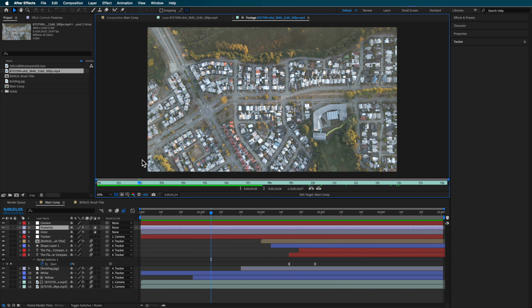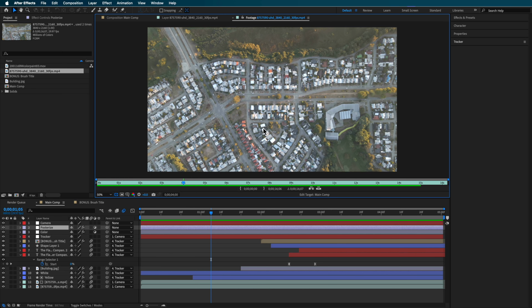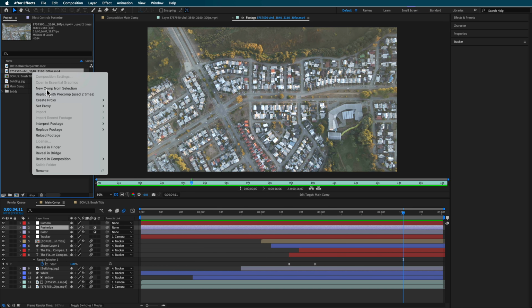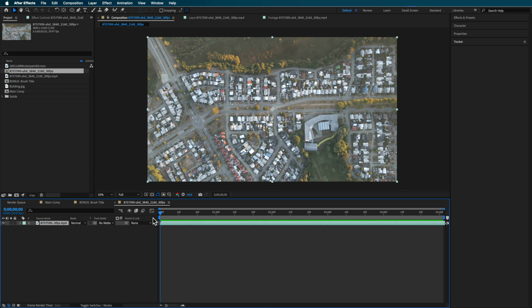So I'm working with this drone clip. It's a bird's eye view looking over an area. And what I'm going to do is just create a new comp from selection. So now I've got this clip here on the timeline. Now, the way that I would approach this is really to try and give us a clean color palette.